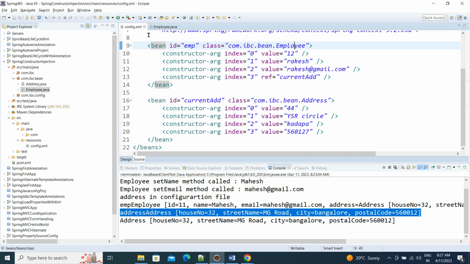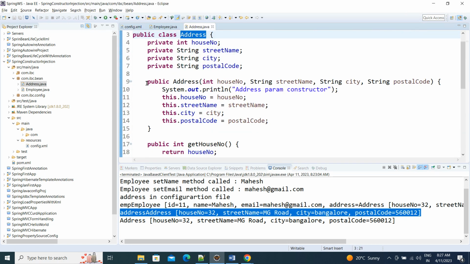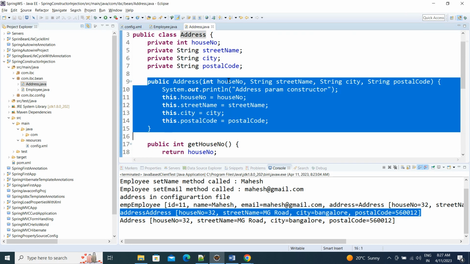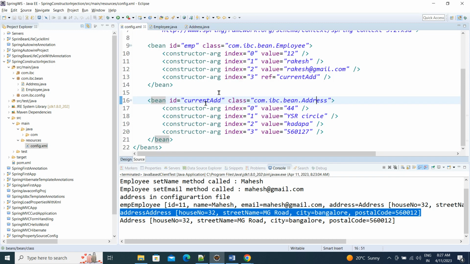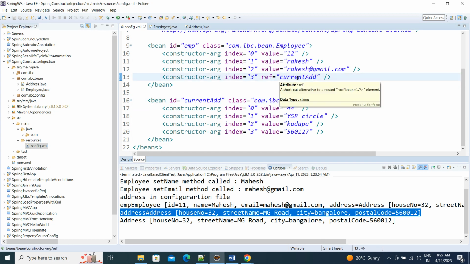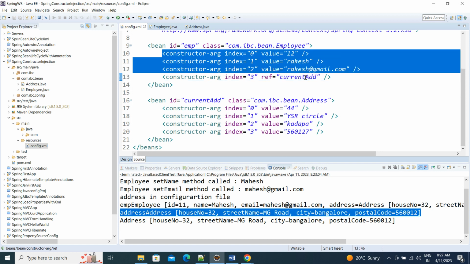Now next, go to configure. Next, in the Address class also there should compulsorily be one constructor with all the parameters which you have given, in the order: house number, street name, city and postal code. Then only it will inject those values here, and this address object will be injected into employee, and then it will return that employee object. Okay, now the changes are only here, guys. There are no other changes.